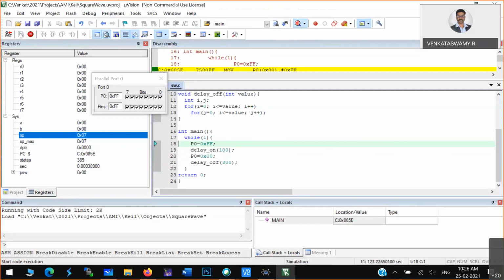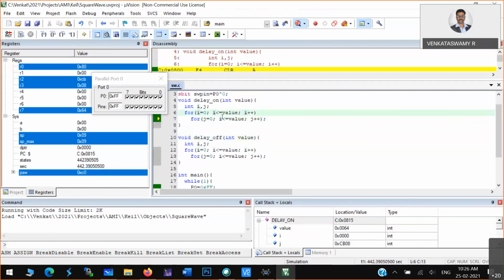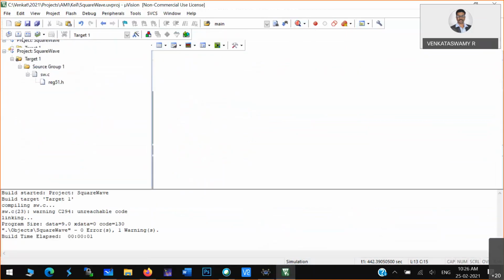Maybe 100 into 100, you should get 10,000. 10,000 should not be that big a value. Is equal to 0. Okay, here's the problem. I have just given the time delay here with J, na? So J, okay. Then I just have to come back to the main program.